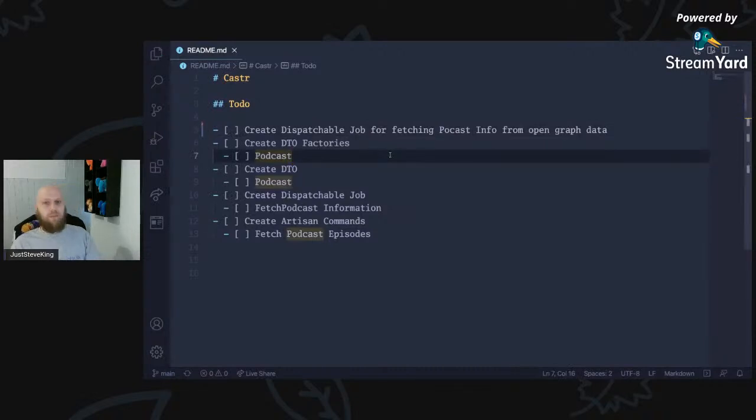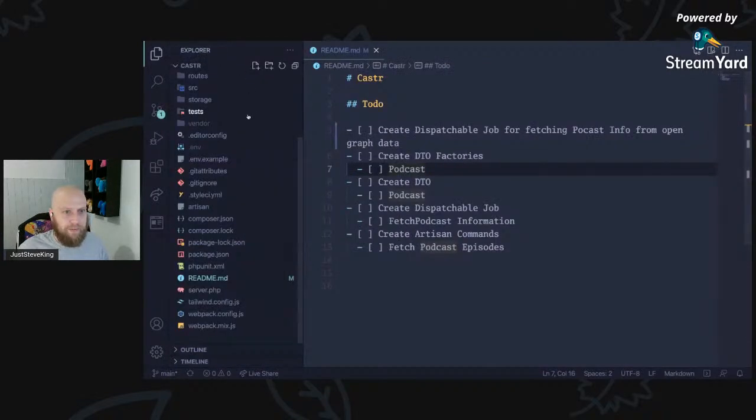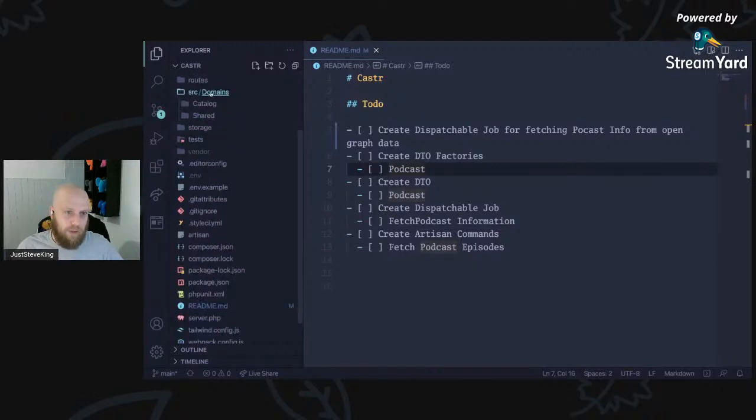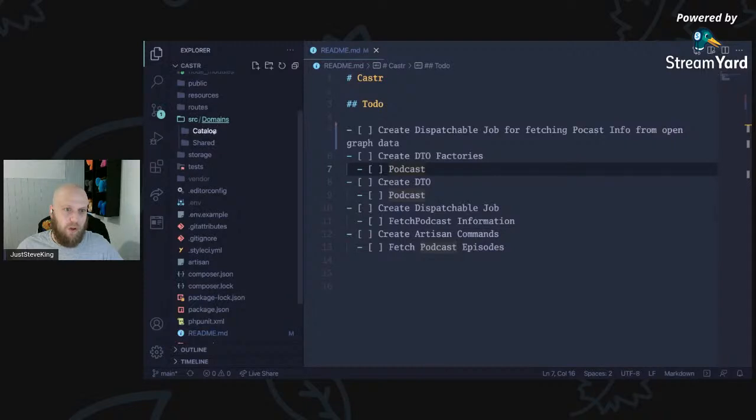So we need to create a dispatchable job for fetching podcast info. If you remember last time, we aren't storing a lot in our app because this is the application part of our system. And what we're doing instead, we're going domain-driven design. So I've created a source folder and our domains within here. So we've got our catalog domain and our shared domain currently. So within our catalog domain, this is where our jobs are going to be stored.